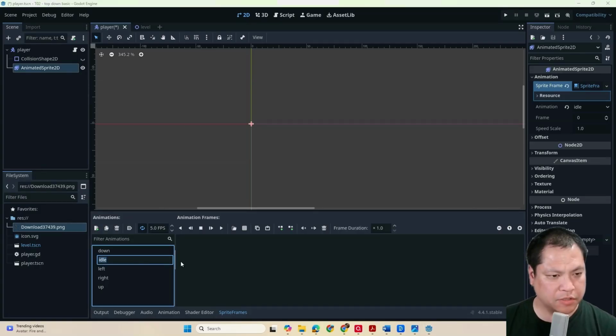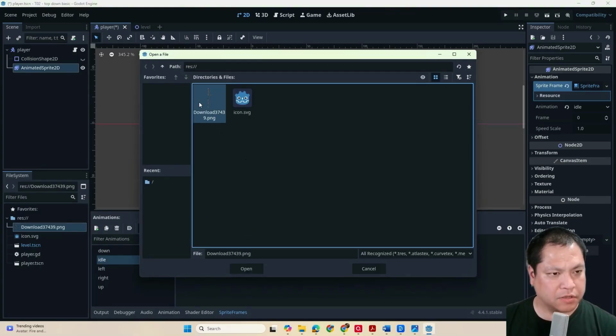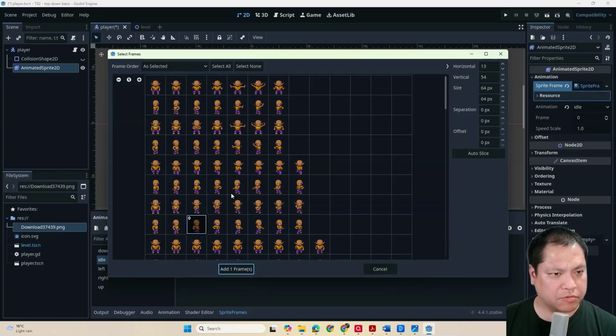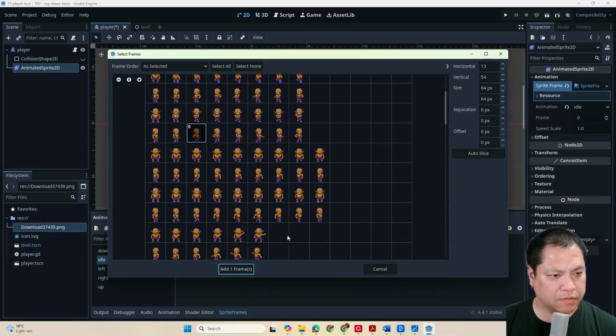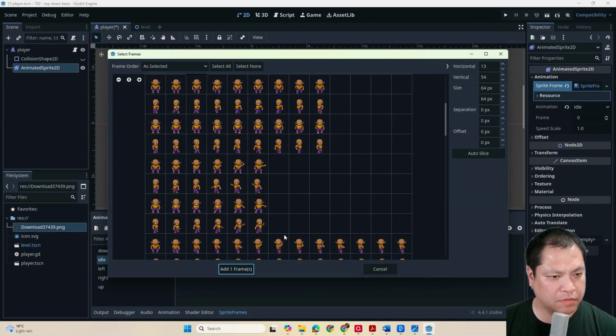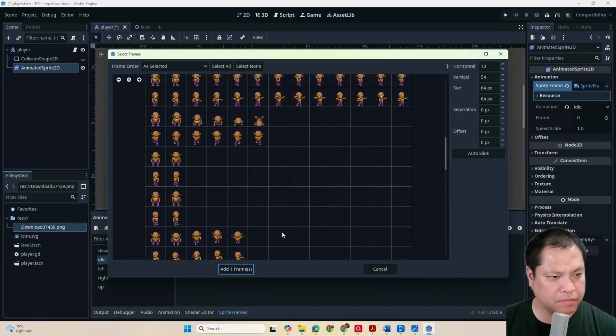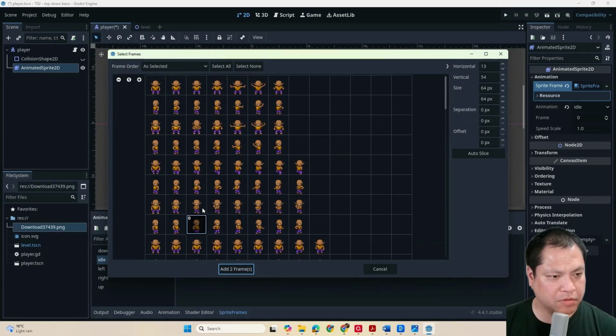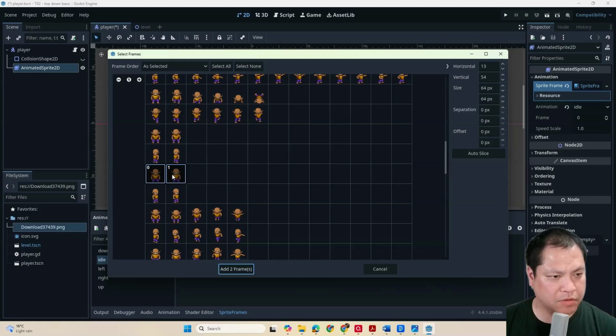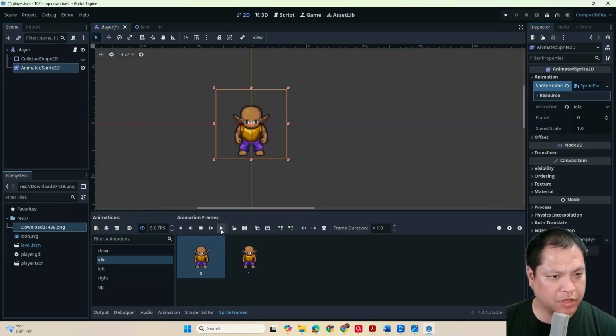Hopefully there's an idle. Let's check the sprite sheet. Which one looks idle? Probably this, I would say. Add 3 frames. No, I don't want that one. I want these two. Play. Sure. Maybe it's a little fast. Yeah, I would say 3 for this one. I don't know. Like I said, it's up to you.